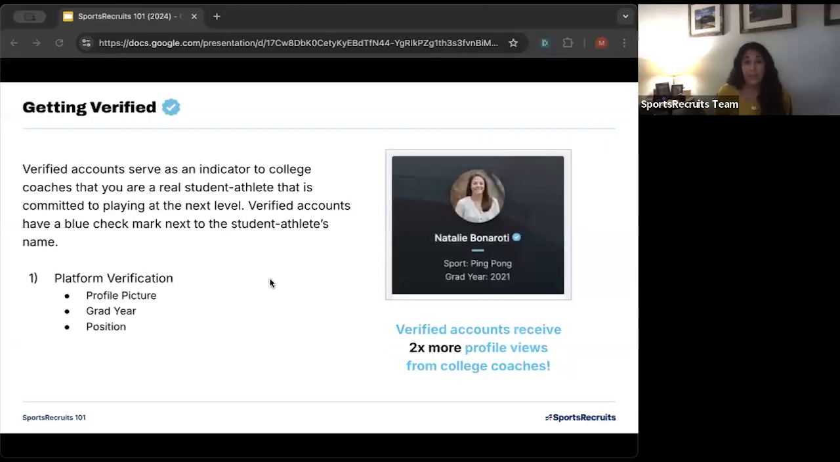Another thing that you'll want to complete is making sure that your account is blue check verified. So verified accounts are important because they serve as an indicator to college coaches that you're a real student athlete that's committed to playing at the next level.